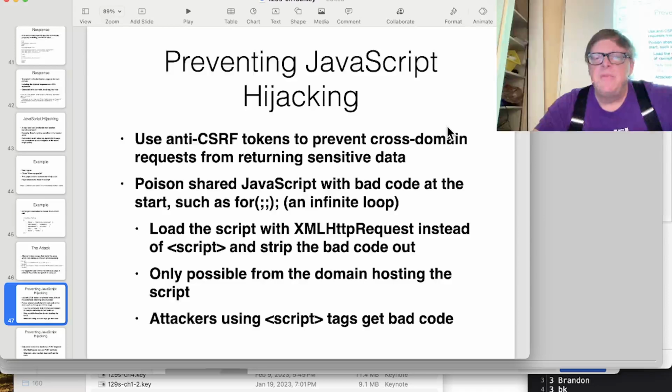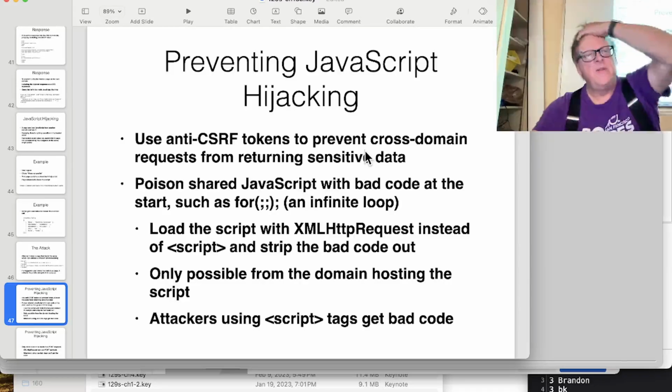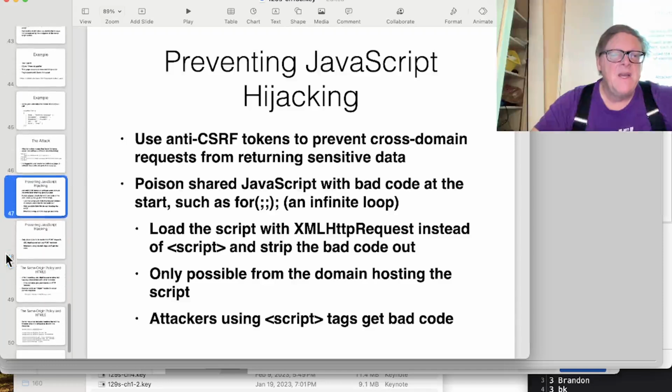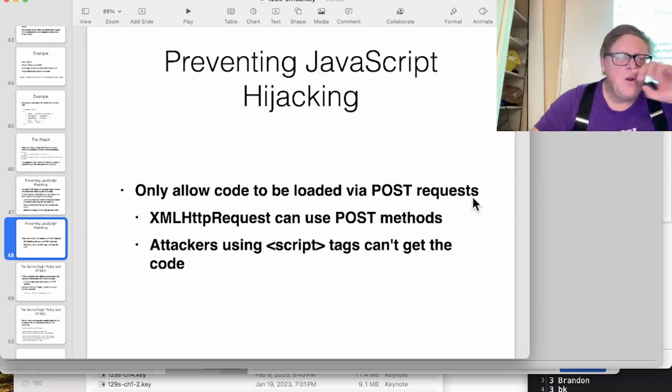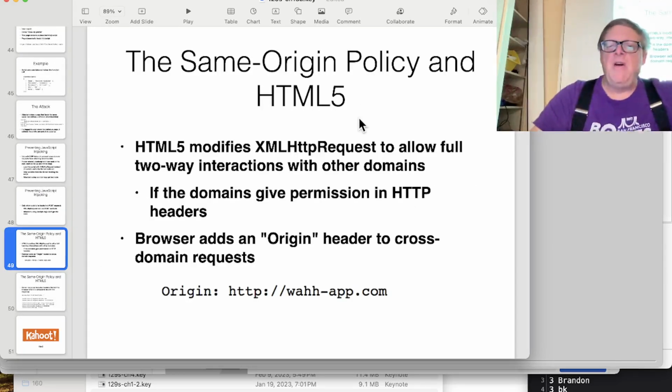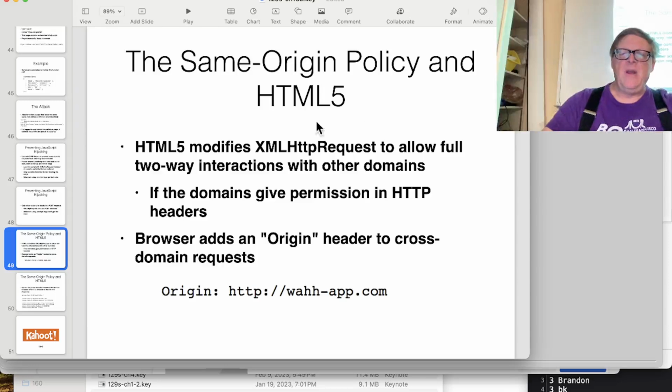So here's some attempts to prevent this. You can use anti-CSRF tokens, as we talked about before. You can poison shared JavaScript with bad code at the start, so that when you load the script, you run the bad code, but other people can't easily use your code. You can only allow code to be loaded via post requests. And HTML5 lets you have full two-way interactions if you give permission in HTTP headers.